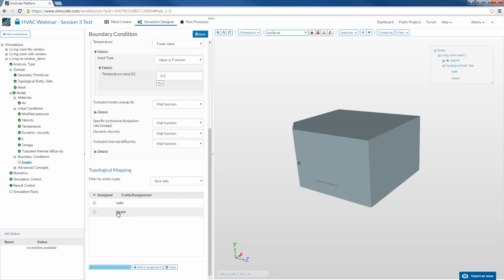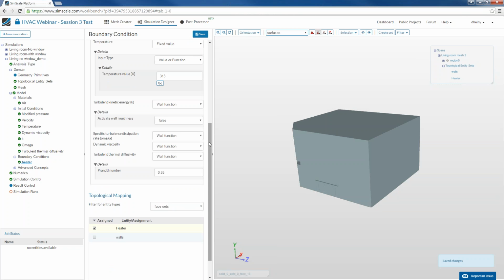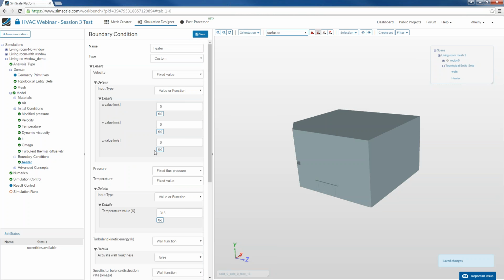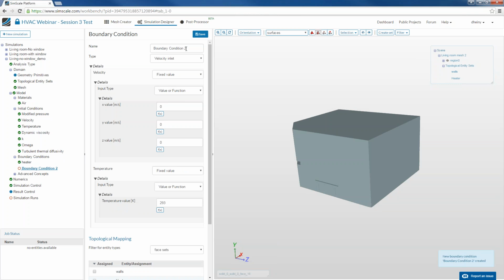Okay, and the last thing to do is clicking on the heater and save. And we're set. So essentially what we just did is we set our heater, the air will stick to the heater with 0 meters per second. We're going to have a fixed temperature of 40 degrees Celsius directly at the heater. That's sort of what we just did. And the same thing we're going to do now for the rest of the walls.